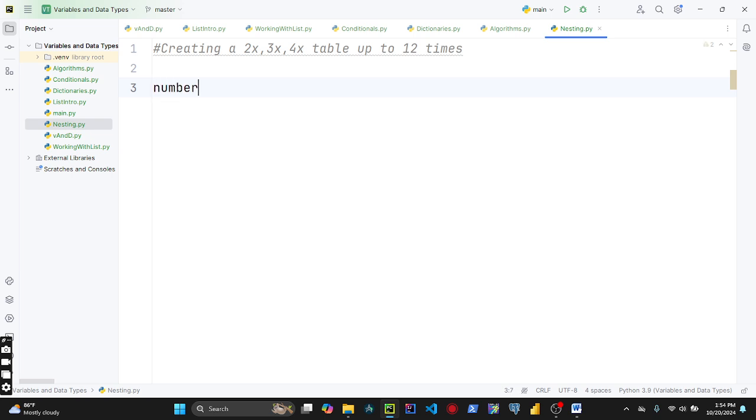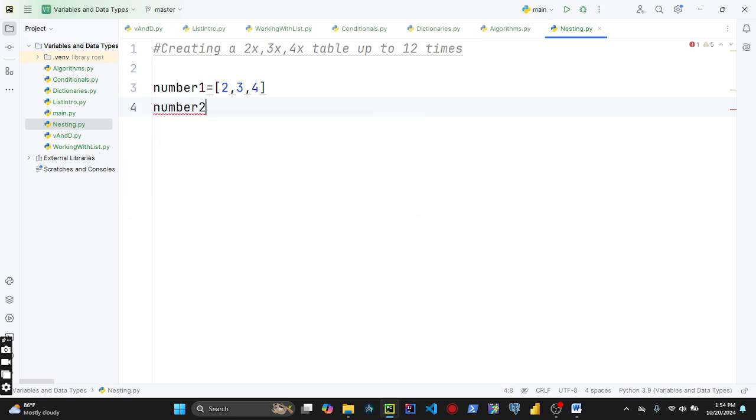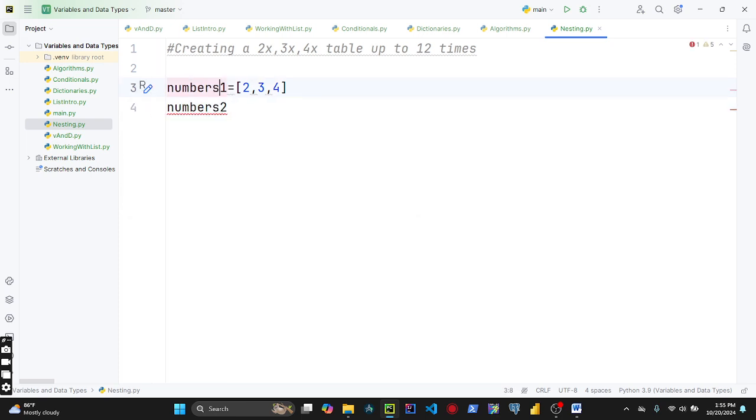I would call it numbers1 is equal to 2, 3, 4. So this would represent the list that holds my 2 times down to 4 times. And then I will create another list called numbers2. I will just make it numbers instead of number. So equal to, now this one would range from 1 down to 12.